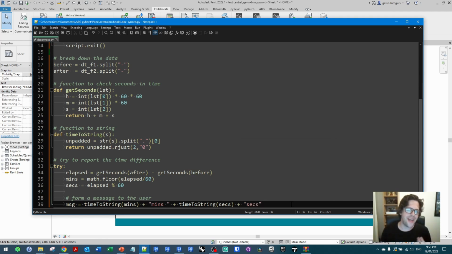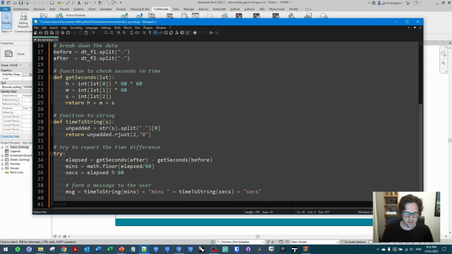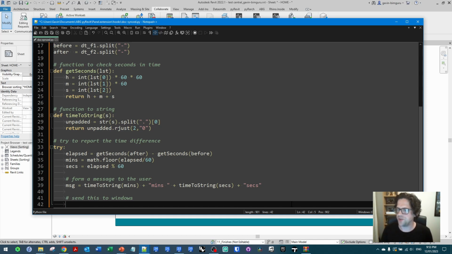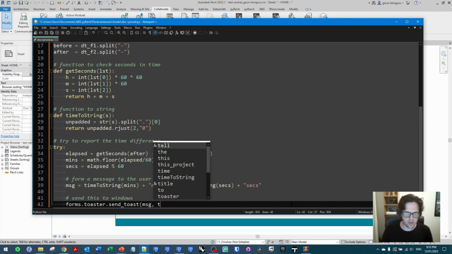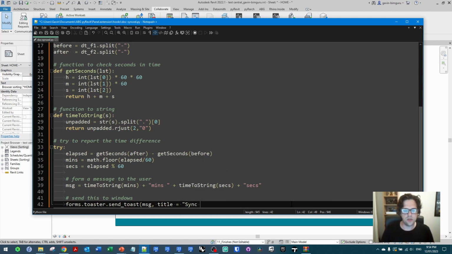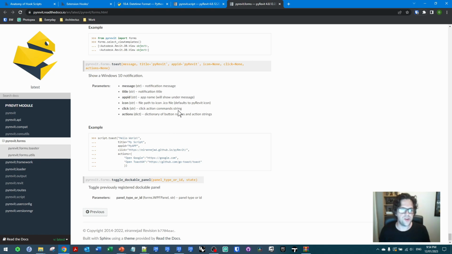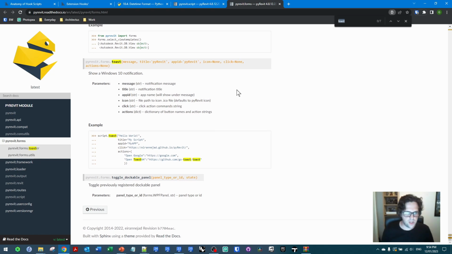And now at this point, now that I have this object, hopefully, I'm going to send this to Windows. So assuming all of this works, we should see a notification. So in this case, I'm going to use that toaster, and I'm going to use the send toast method to send this notification to Windows. So firstly, we want to see our message, then we need a name for our message. So I'll say the title is equal to sync completed. And in this case, there's a few arguments that we want to specify with no information. So there should be a send toast.